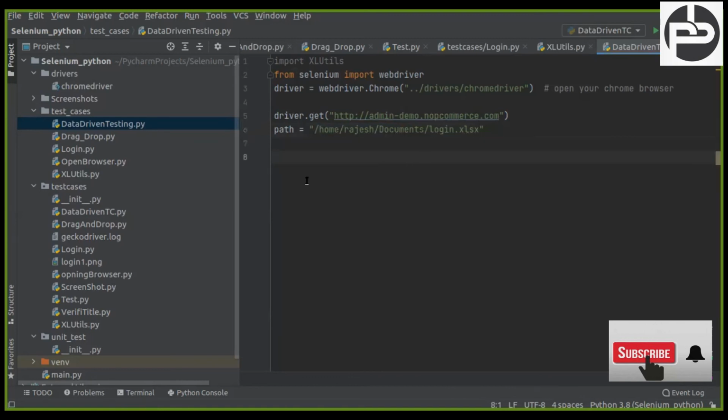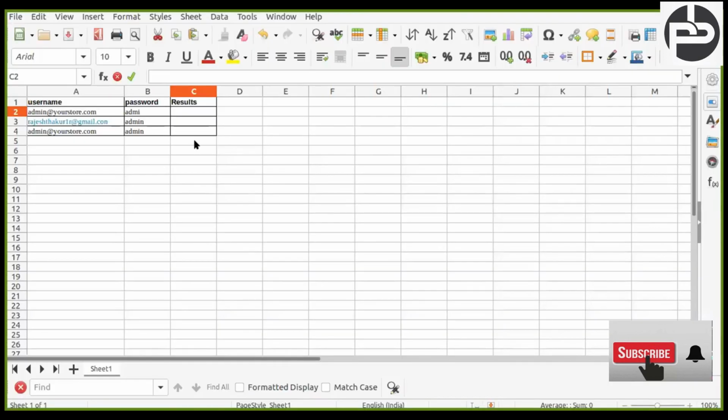Now this is done. Now first thing is that we have to capture how many times we have to iterate. If you can see my Excel sheet, right, how many times we have to iterate? So four rows are there, right? Total four rows are there. Four times we have to iterate.